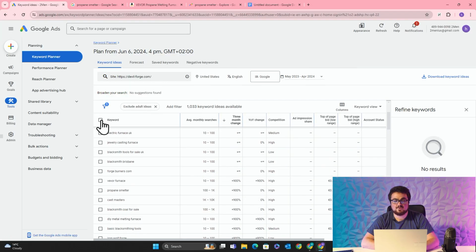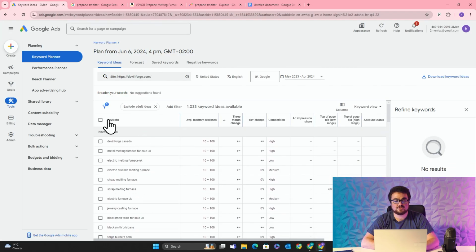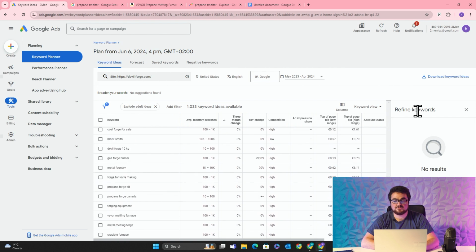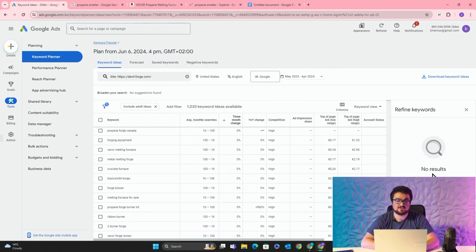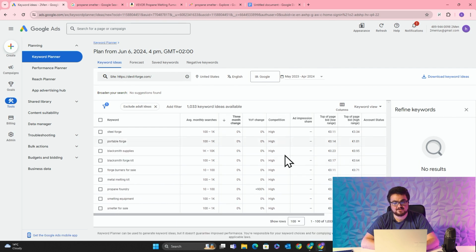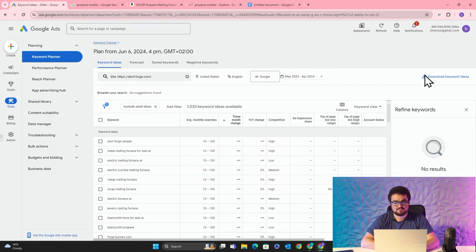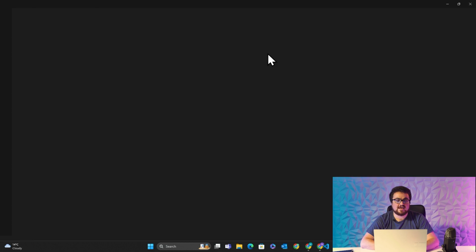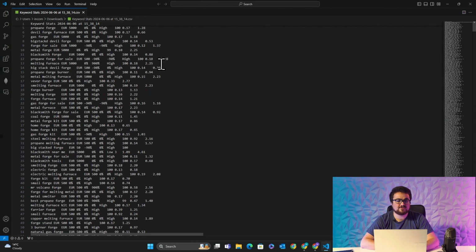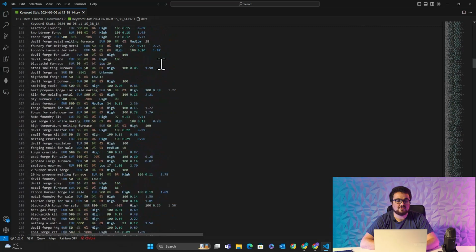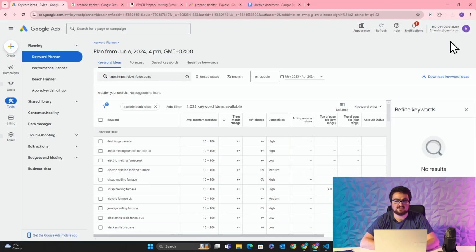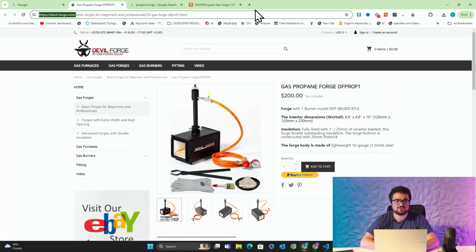Just so you know, you can export all of this data. You can also refine all of this data. In this case, we can't refine it because sometimes it doesn't let you. But what you can actually do is press download keyword ideas and download it as a CSV, or you could download it as a Google Sheet as well. It doesn't really matter how you download it, but the end result is that you have something you can feed into ChatGPT, and you can say, give me suggestions based on these keywords. So let's actually just quickly do that.